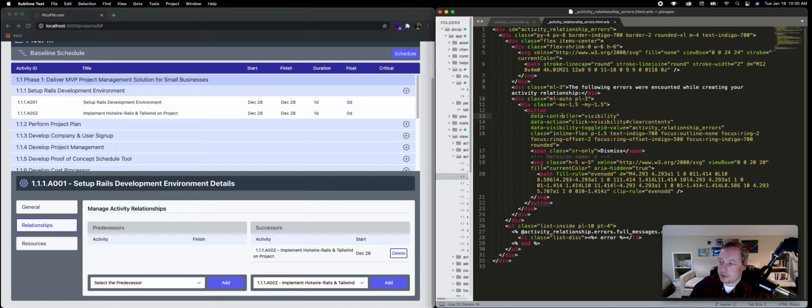So, three things you need. You need to specify the controller. You need to specify the action. You need to specify what data you need for that action somewhere. And so that's what I've done here.